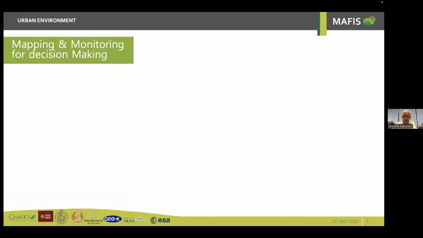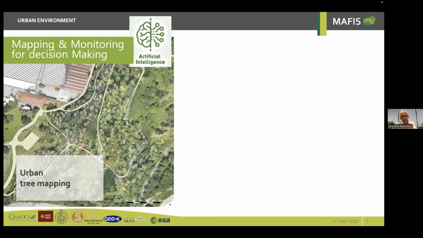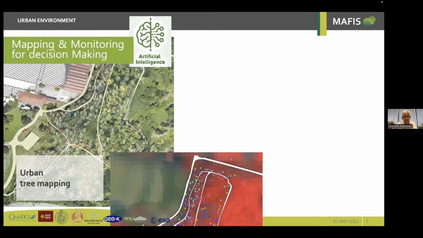So the approach we are following is to use artificial intelligence to provide highly automated services. The first one is about mapping the green asset, which means both the green areas, but we need to go to the level of the single tree. Within the MAFIS project, we are taking very high resolution data from satellite, but also aerial, LiDAR, and orthophotos, so that each tree can be specifically identified.